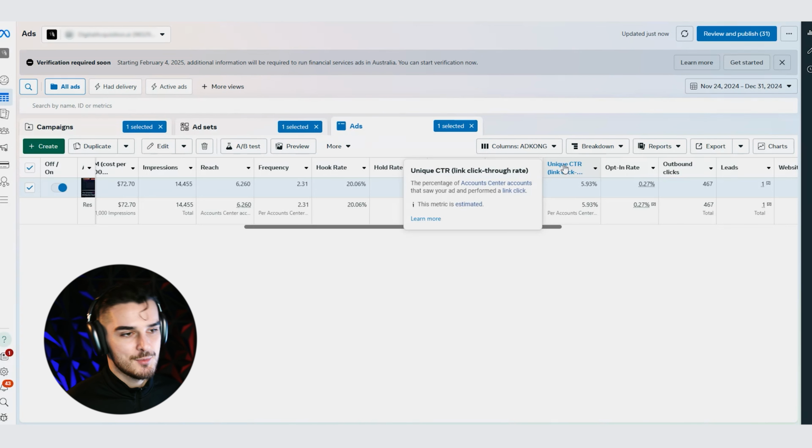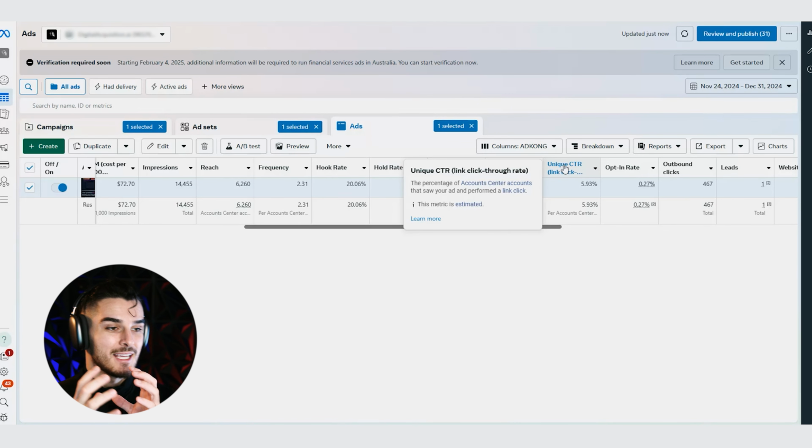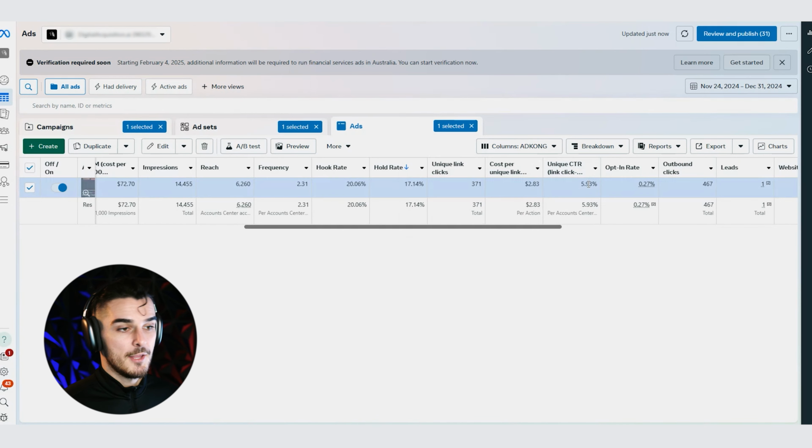They saw it a bunch of times. They click the link. It can inflate the unique CTR. Again, not drastically, but my personal preference is I like to use unique CTR because it gives us a true representation of how many unique accounts saw the ad and clicked on it. By the way, 1% is considered average. Anything over 1% is great. This is almost at a 6% unique CTR. So clearly it's resonating with our core audience and it's doing a really good job.